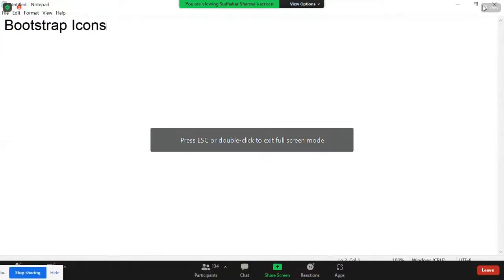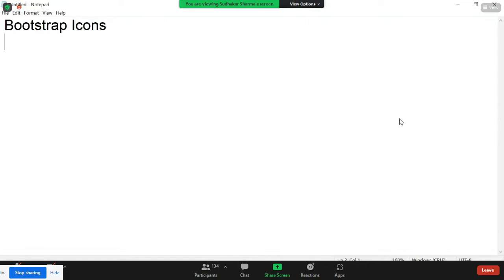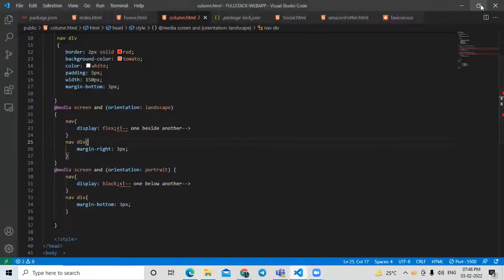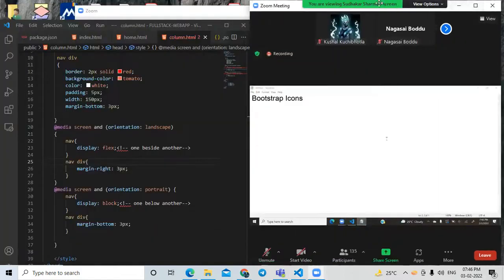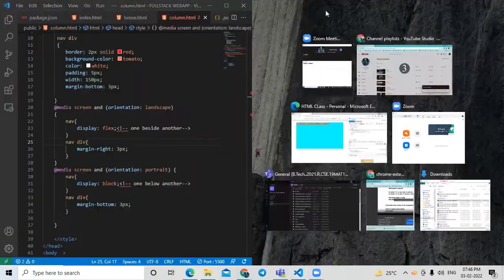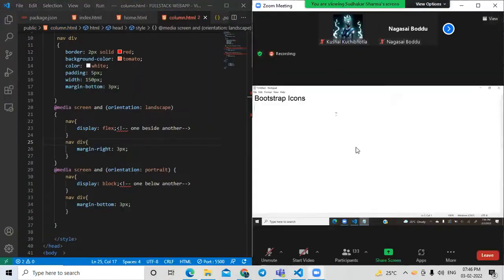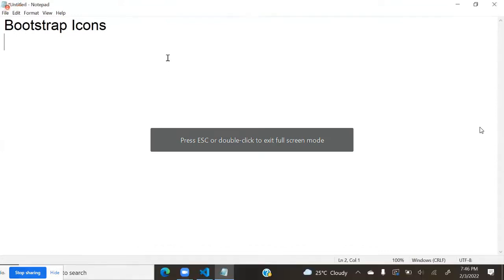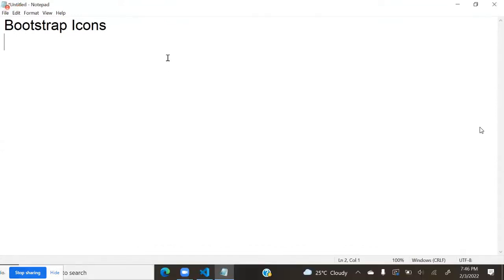We learned about how to deal with Bootstrap icons. I hope everyone tried this and was able to get these icons. Yeah? What problem? So already I told you, you need to install from command prompt, not from PowerShell, right? That you should never forget.